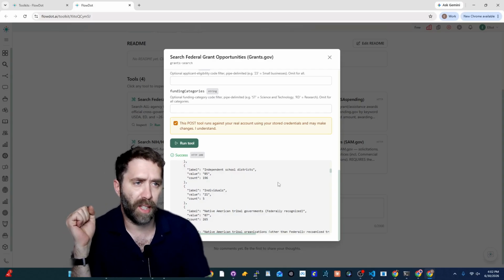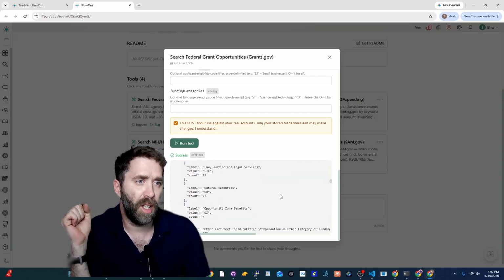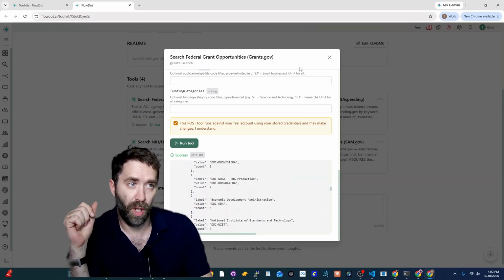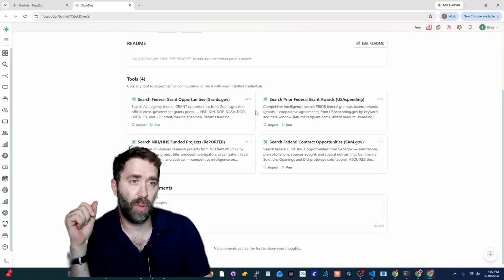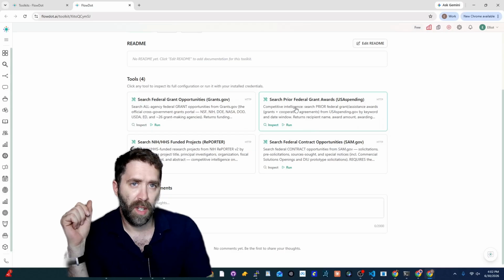So this is the deterministic output of that search. I searched the AI safety endpoint across this one tool, the grants.gov tool. This toolkit has a bunch of tools, 4 tools. So let me show you how all this ties together.